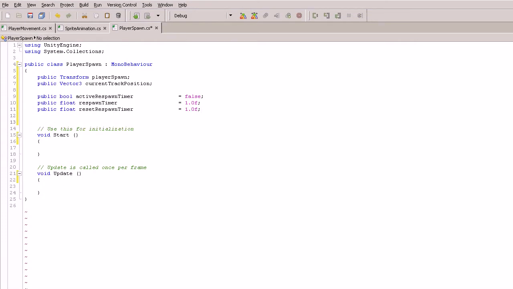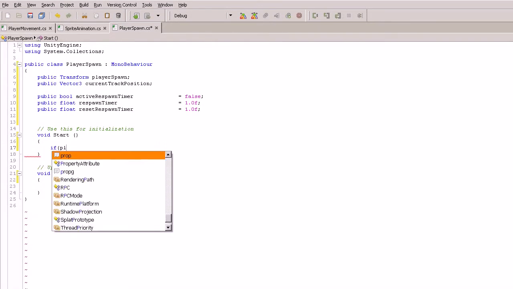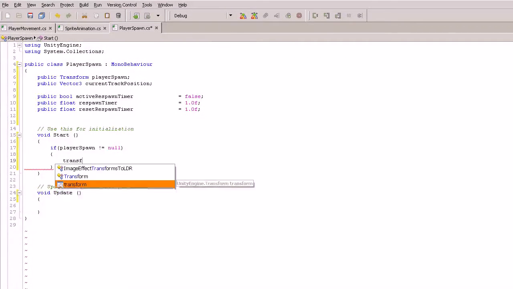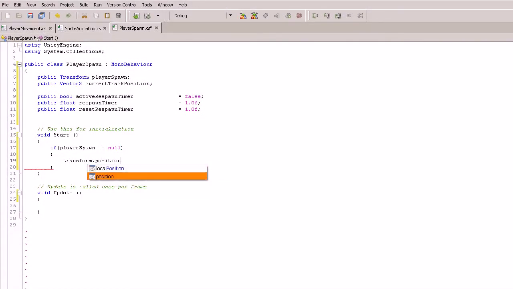So at the start, whenever this script is fired off, we want to check to see if the player spawn is null. So if player spawn is not equal to null, so basically we want to check to see if it's there, we will set our transform.position equal to player spawn.position. Okay, and then in our update function, we're going to activate our respawn timer.